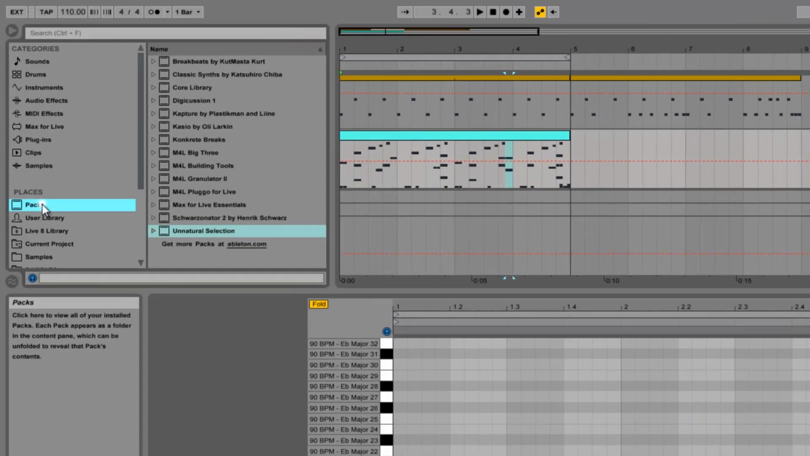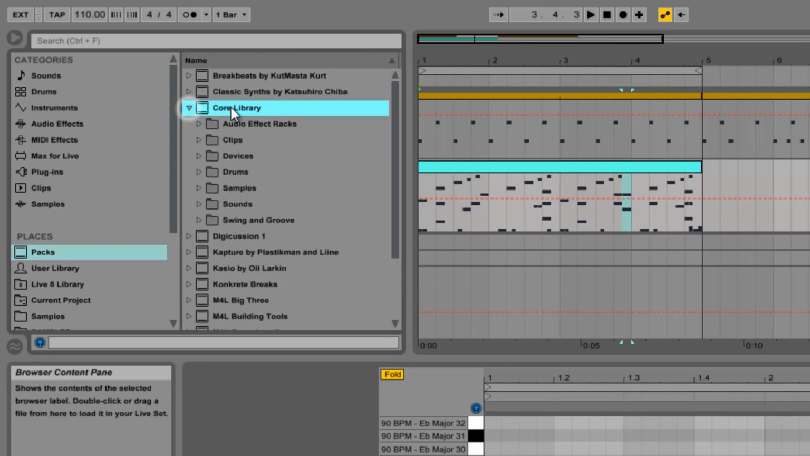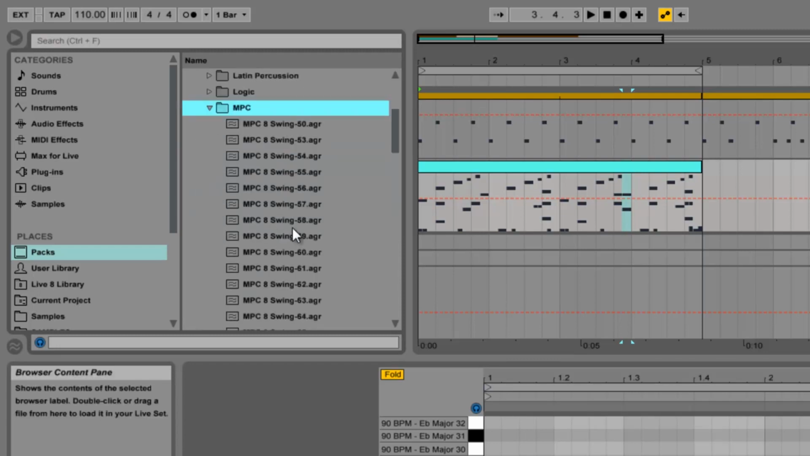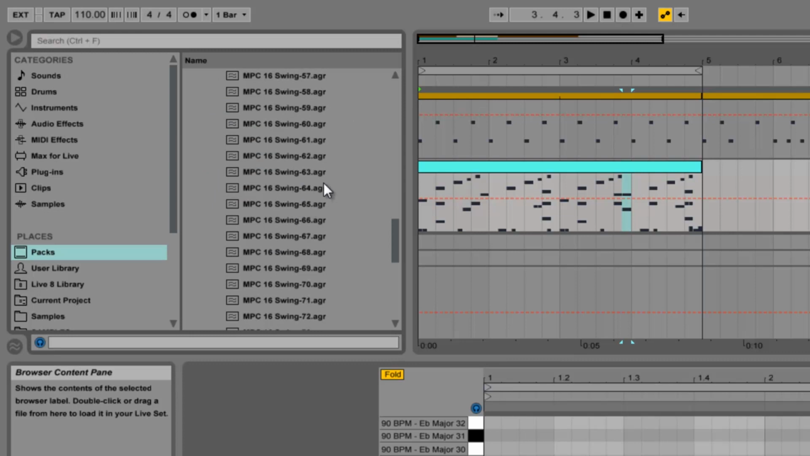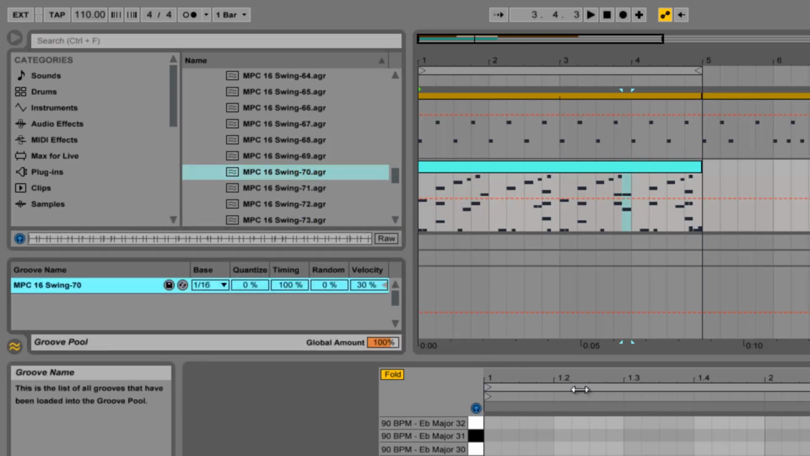So if I go to packs right here, and I've got quite a lot of them, but in the core library pack, which should come with Ableton Live already, we've got swing and groove. And in that we've got a lot of folders with groove templates. So I can go to one of my favorites, which are in the MPC folder, and go to the bottom somewhere to the MPC 16 swing, and I'm gonna take the MPC 16 swing 70. What I'm gonna do is I'm going to open up my groove pool, and I'm gonna drag this one into my groove pool itself.